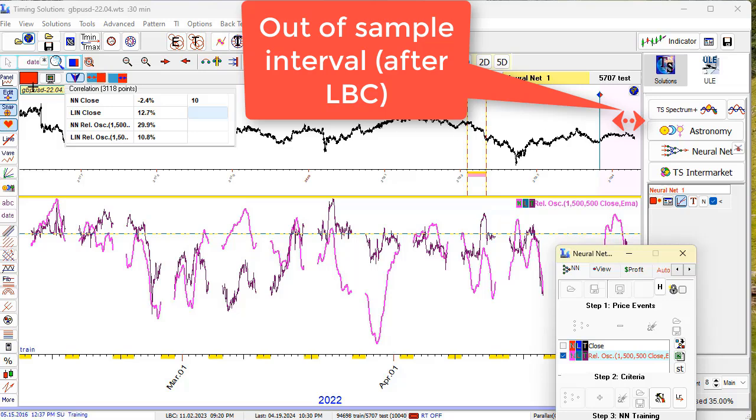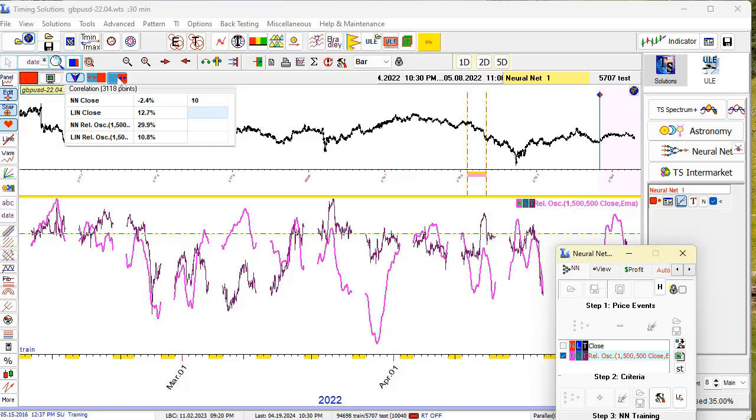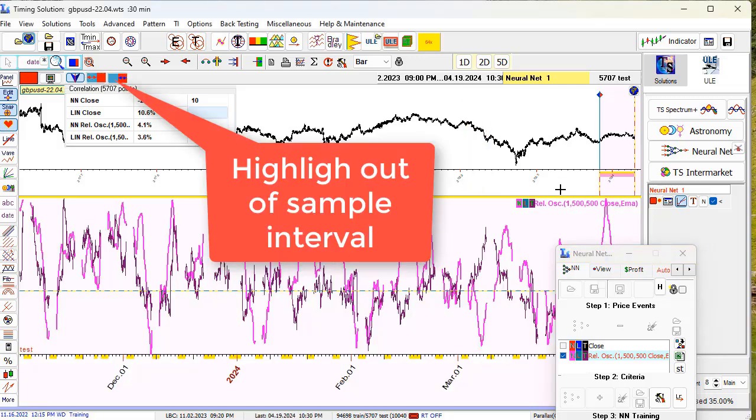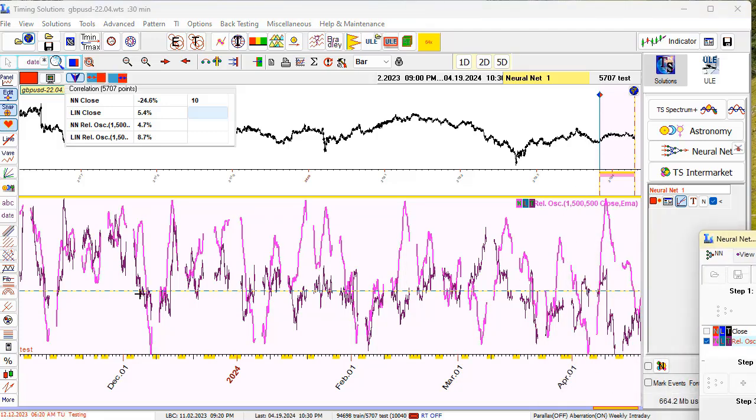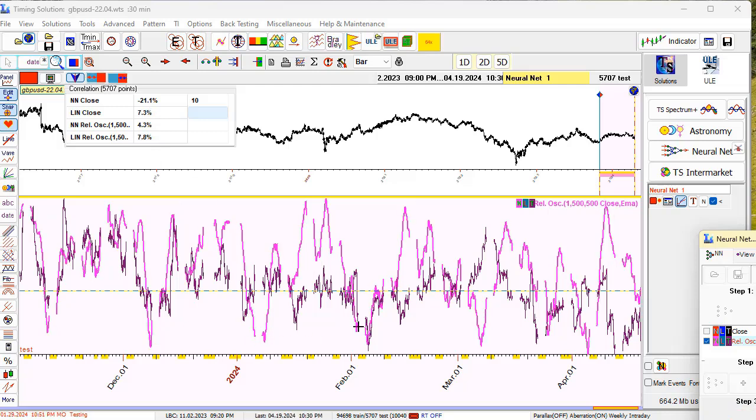So what I recommend to do, actually you can do this, click this button, you see this button, and the program will highlight this piece of price history. It will highlight the out-of-sample interval. And by the way, we can see how it works. By the way, it works. Correlation is negative, but I see it works. Yeah, it catches something. Not all movements, but it catches something.